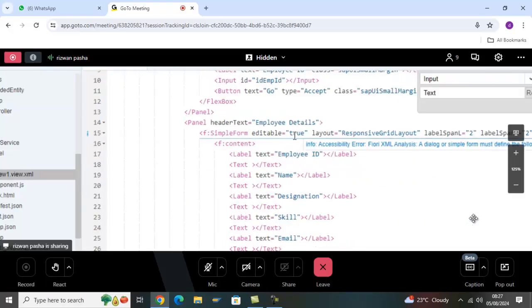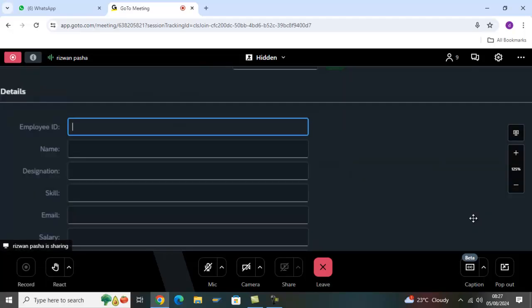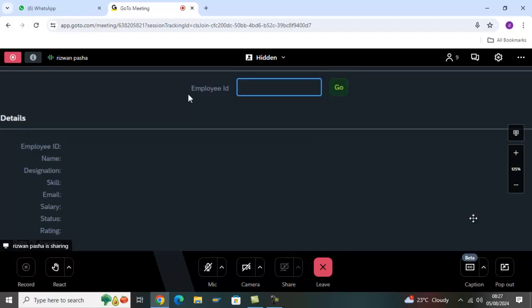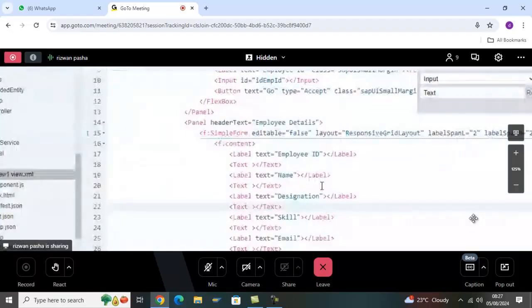Since this is just for display purposes, editable must be false. And the label span and empty span, that is fine. Now you can see this is how the form looks without any text. And now let us prepare our project details as well.